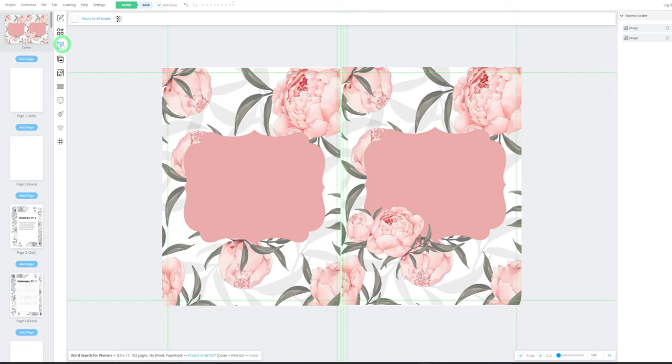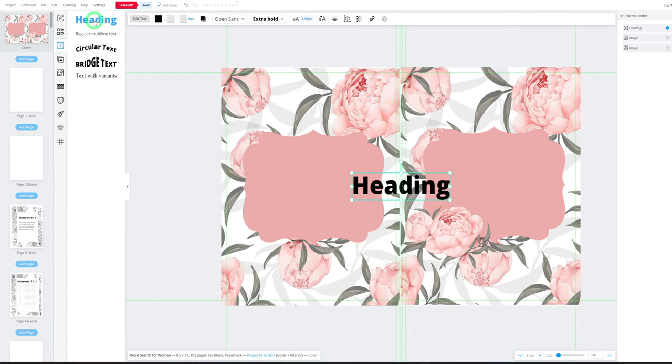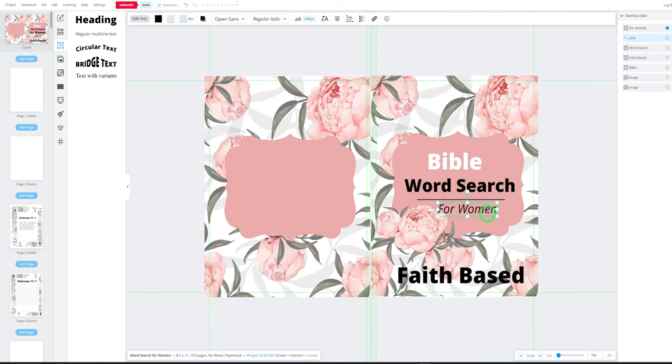So you come to text and the heading. Okay, you could put something here. So you could just play around with it till you get what you're looking for. As you can see, this is really looking good. So you could go ahead and work on the back cover and every other single page.